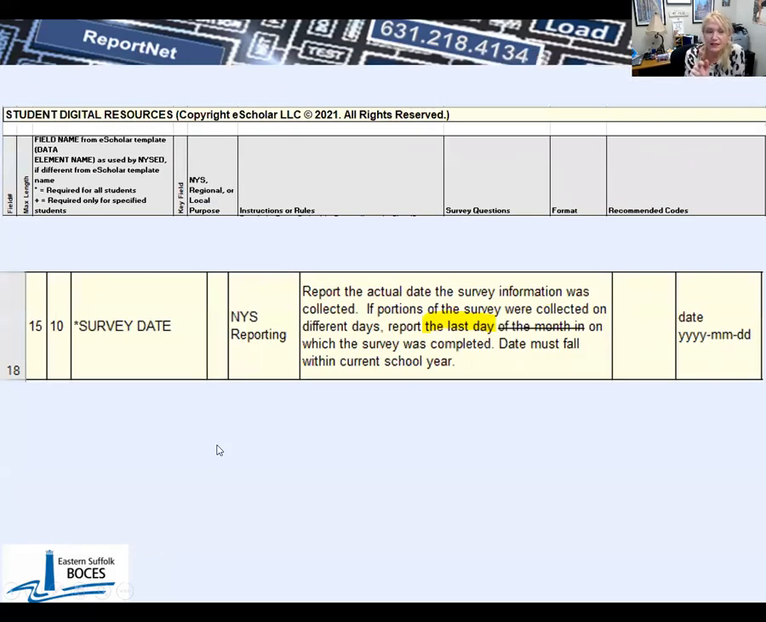I want to focus in on the last field of this particular survey, which is number 15. And I've highlighted this because the state actually wrote something, changed their mind, and I think they had to go back to the original. The current STRS manual and that worksheet on our website does say that if you collect the survey in 2 different pieces, you can just put the last day of the month. You don't have to worry about being exact.